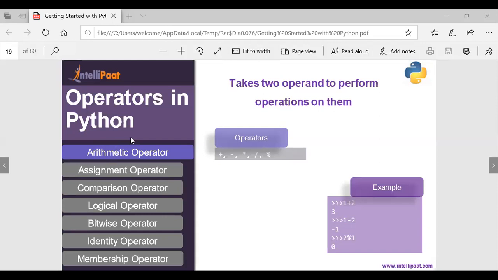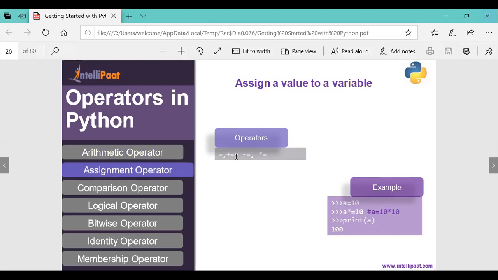Yesterday we discussed the operators in Python. We have a total of 7 operators in Python. First is the arithmetic operators: addition, subtraction, multiplication, division, and modulus. We already discussed this and also executed it in our Jupyter notebook. Next is assignment operators: equal to, plus equals, minus equals, star equals, where star means multiplication. We discussed this also.